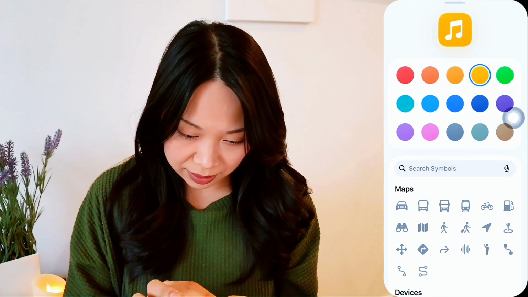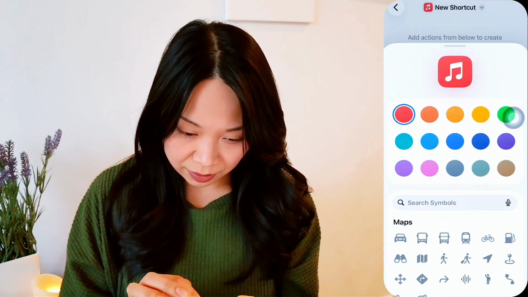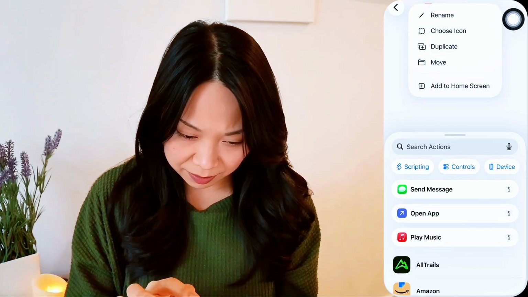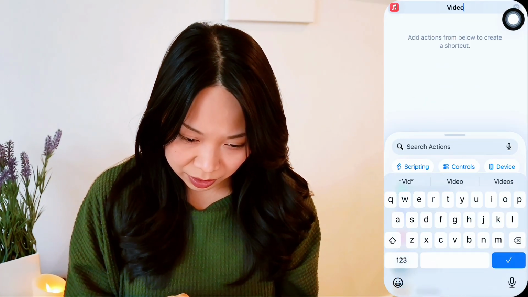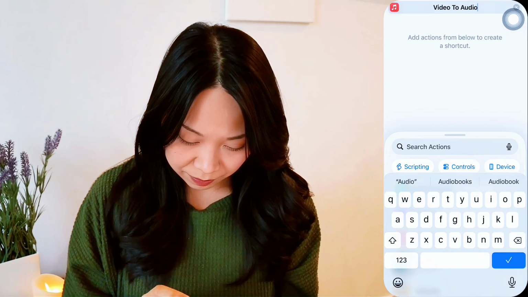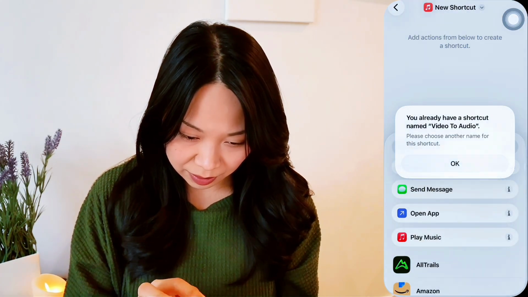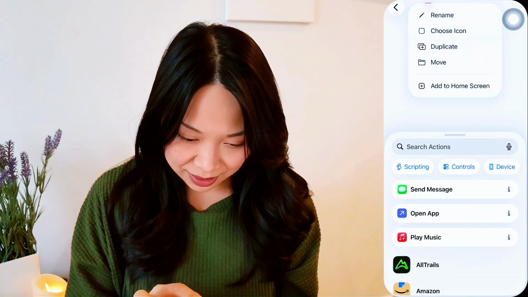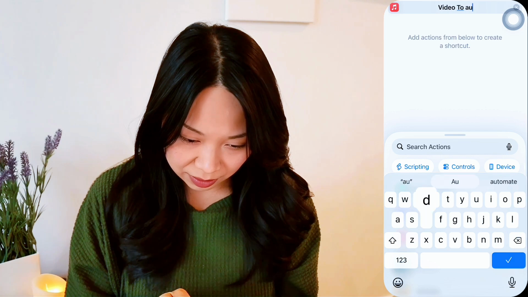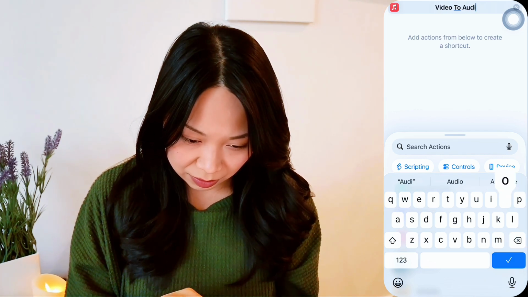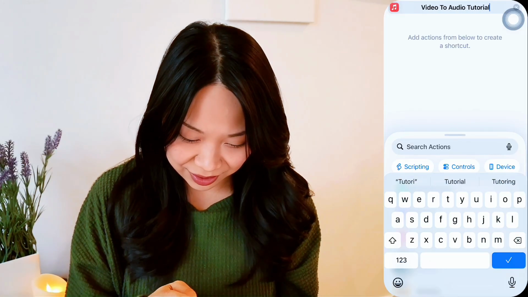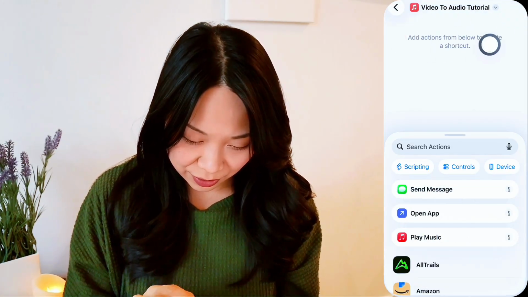and let's do red. Okay, so after, oh, it didn't rename. Let's try that again. Rename. Video to audio. Okay. Oh, I already have a shortcut though, that's why. Okay, let's do it again. Video to audio tutorial. Let's do that. Okay, so I've created that.